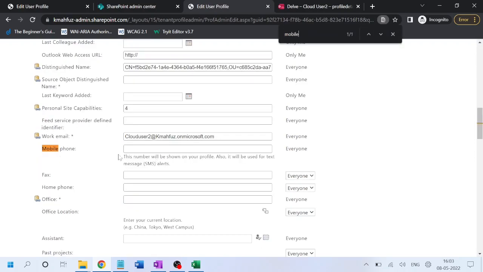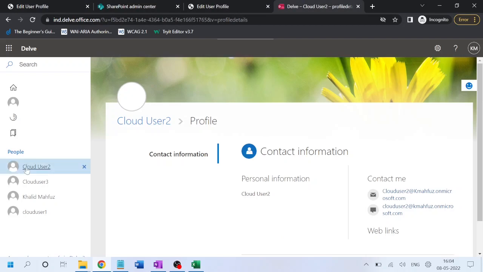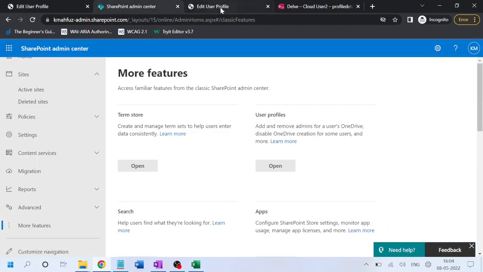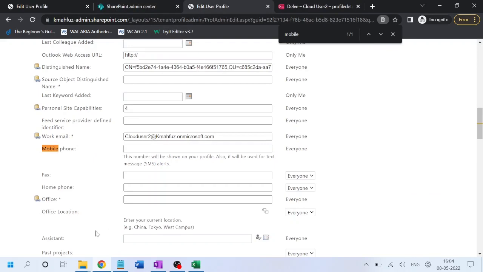So what we are going to do is populate this with the phone number so that the same is reflected in Delve. We are going to do this for bulk users so that we don't have to do it one by one. We can do it in one go. The two users that we'll be doing this for are cloud user 2 and cloud user 3. I will show you how to do this through PowerShell PnP.